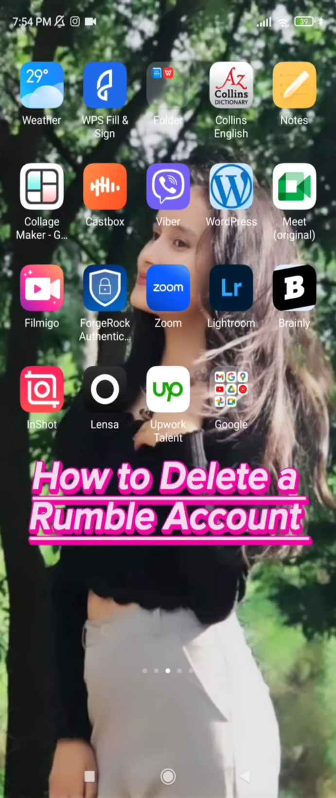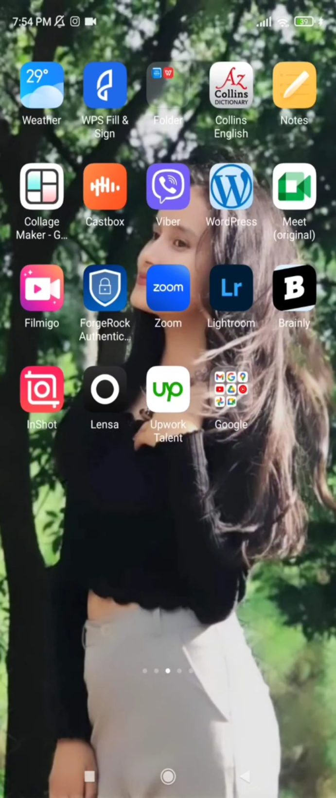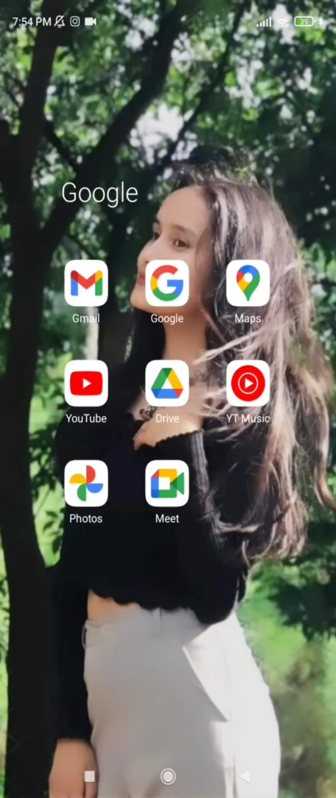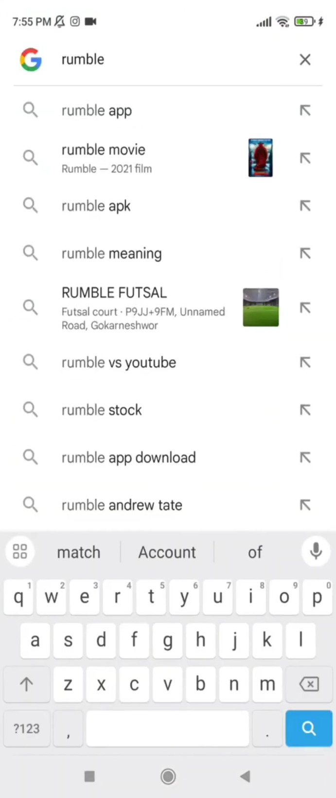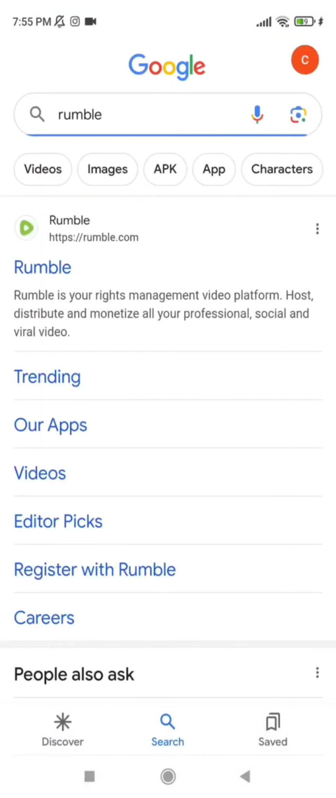How to delete your Rumble account. Now in order to delete a Rumble account, first of all go ahead and tap on Rumble application. So since Rumble application is not available in my area, I'm gonna go to Google and then search for Rumble and then tap on search. Now go to the first option that says Rumble.